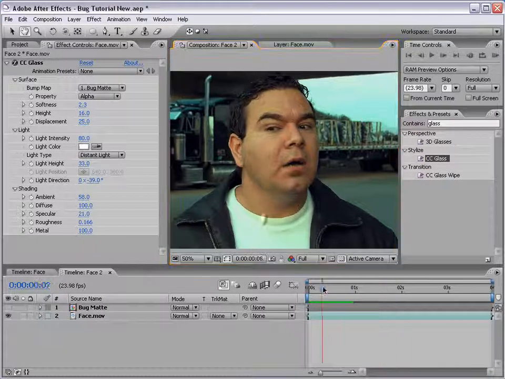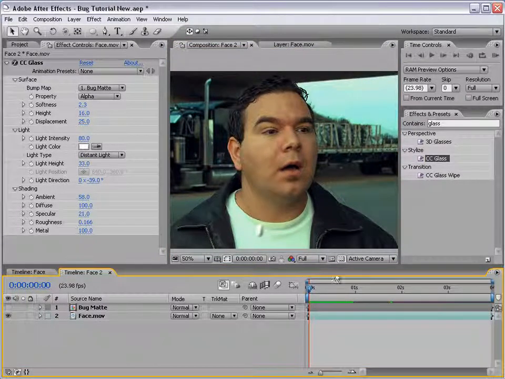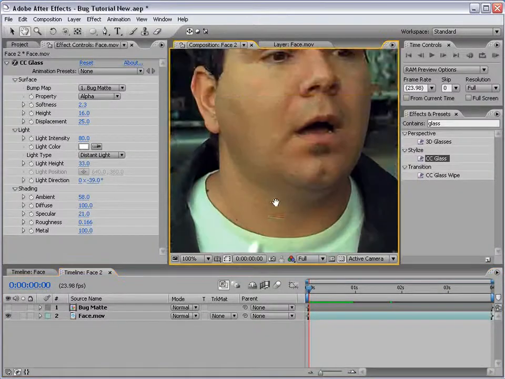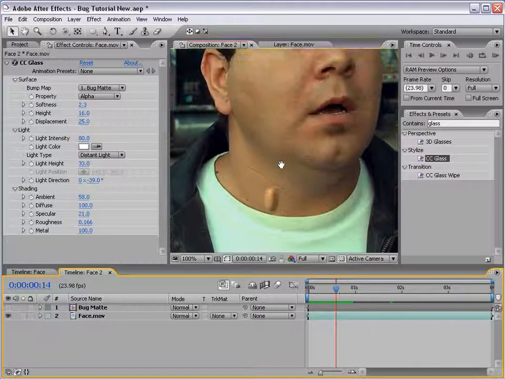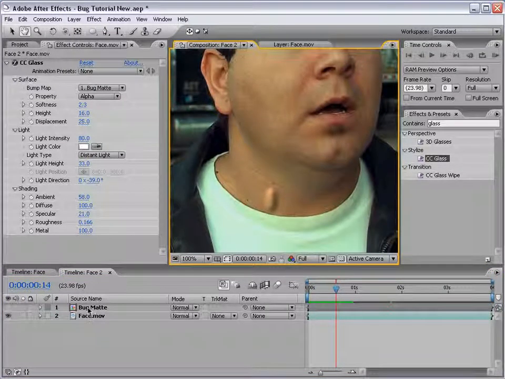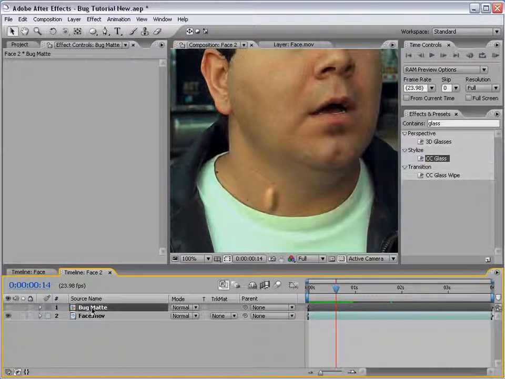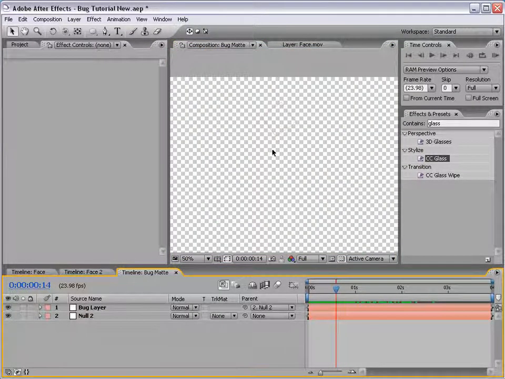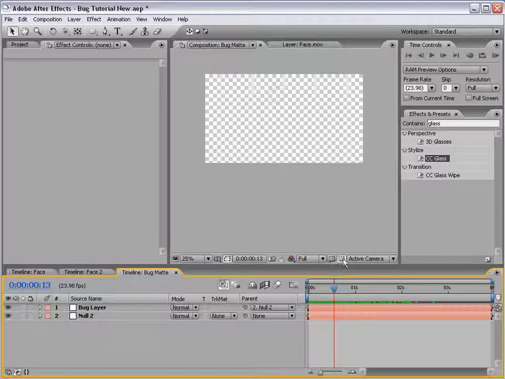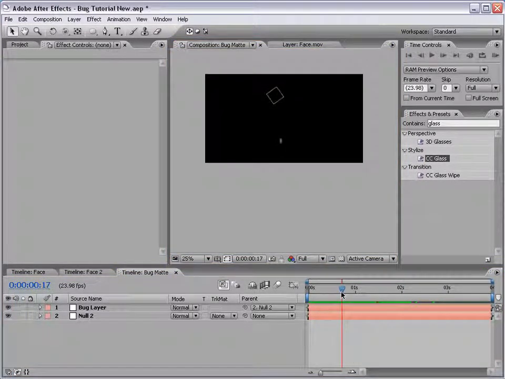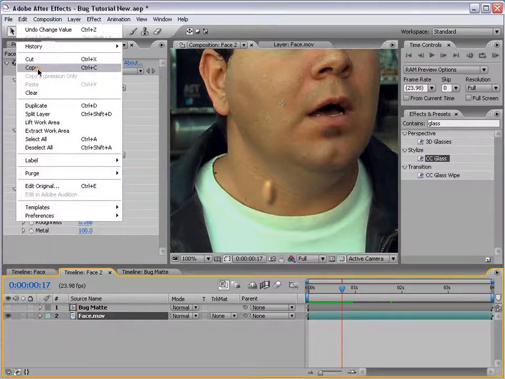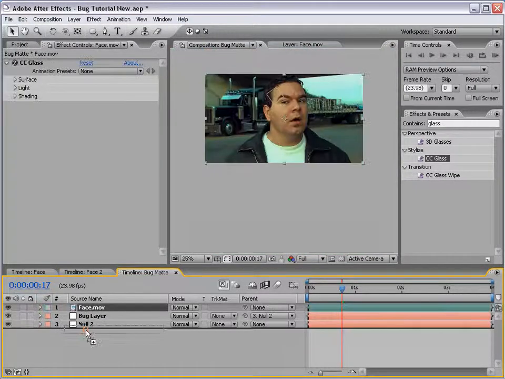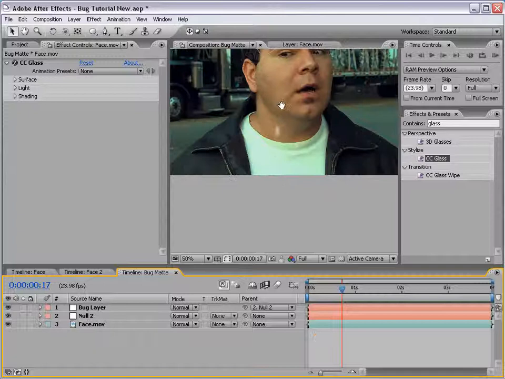So first thing I noticed, our bug is underneath the shirt, and while this is probably more realistic, I want to show you how to obscure it so that you don't run into that problem. What you're going to do is come into the bug layer. So we Alt double click, and that's going to bring the comp up that has our matte. The other thing we'll do is copy the face, edit, copy, and paste it into this comp just so that we can see what we're looking at.